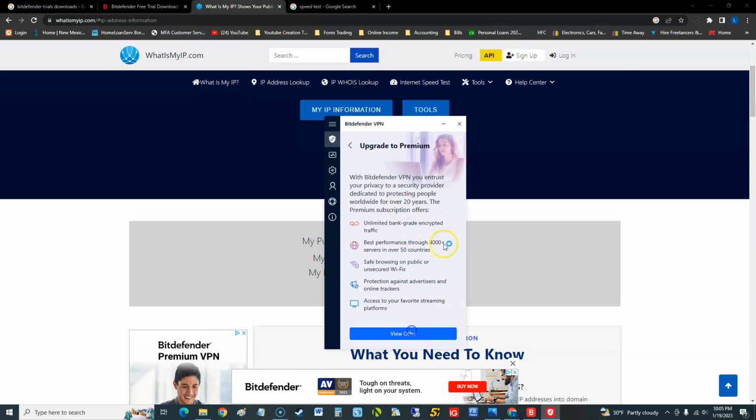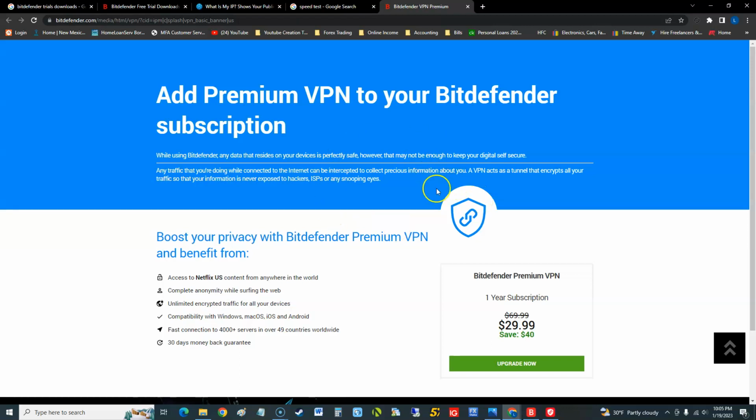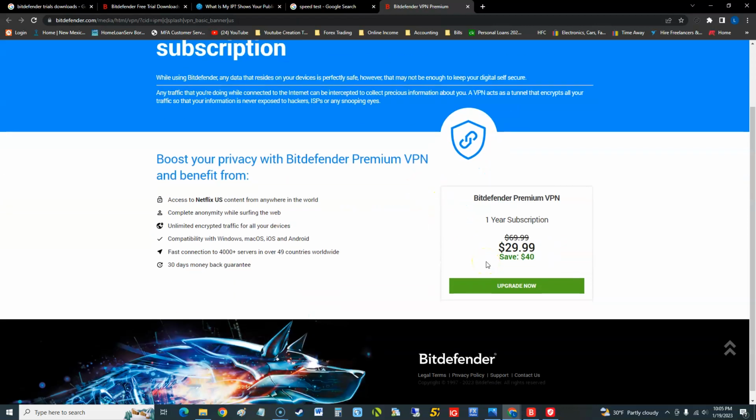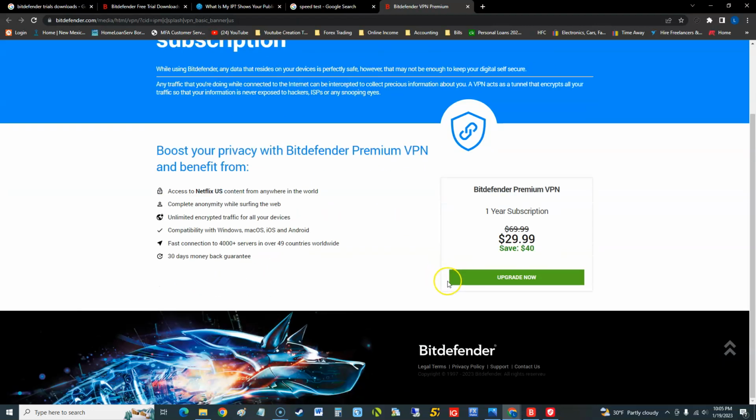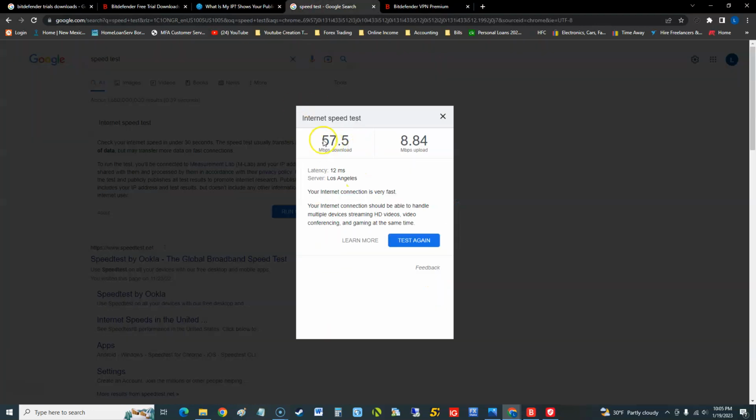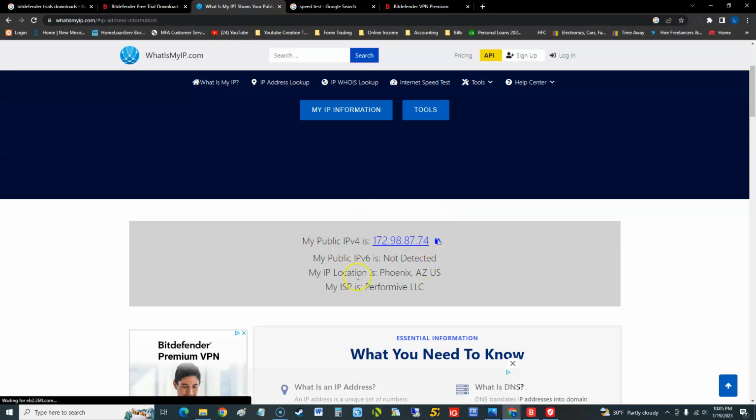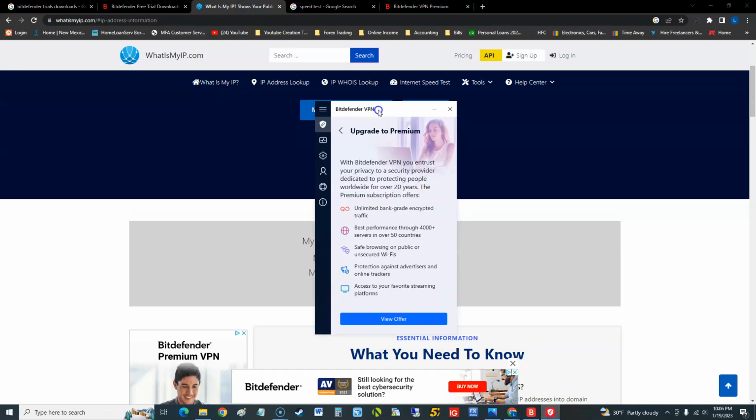Let's see for the heck of it what it would cost to get the premium version. Premium is $30 a year. Now we're going to take a look at some more VPNs to see if we can find some better deals out there, but it looks like you're going to have to pay $30 a year for this bad boy. But it looks like it works and it's fast. That's what I liked about it. If you guys don't mind paying $30 a year so you can get your speed and be anonymous, I think it works.